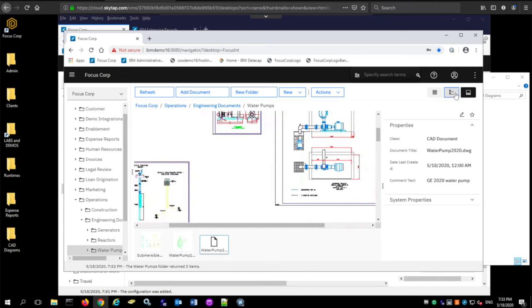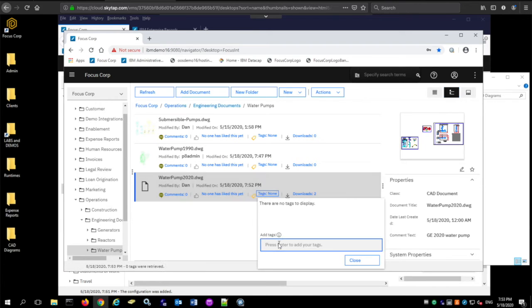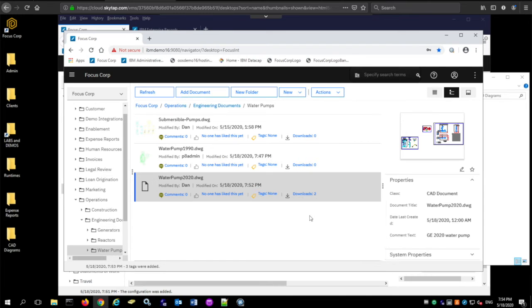Next, he'll switch to the magazine view, where we'll get a look at the social interactions that are available to anyone with access to the content within the repository, where they can comment on, like, add tags, and download documents. So Dan's going to go ahead and enter some tags. We'll do the vendor, we'll put the year, and we'll say water pump. This allows people to easily search off of these tags to identify this document when running a search. So we'll go ahead and close that now.